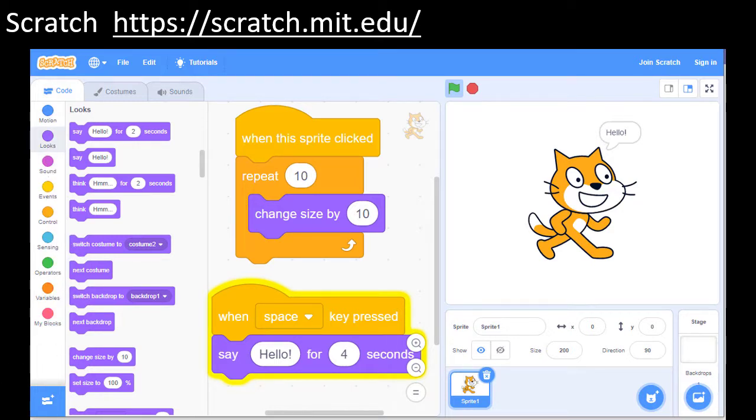Programmers can make games and interactive stories with Scratch. It's possible to make side-scrolling platformer games and even three-dimensional games in Scratch. So consider this question. Are there certain kinds of programs that cannot be implemented in Scratch due to some fundamental limitation of the environment?